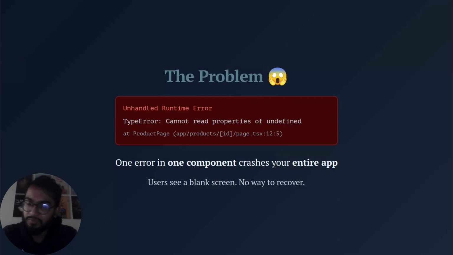So there are two bad things that happen. One bad thing is the user can see the actual error that is happening in your application, and another bad thing is it crashes your entire application, and there is no way to recover from there.